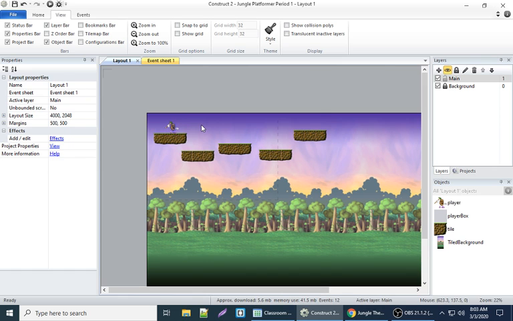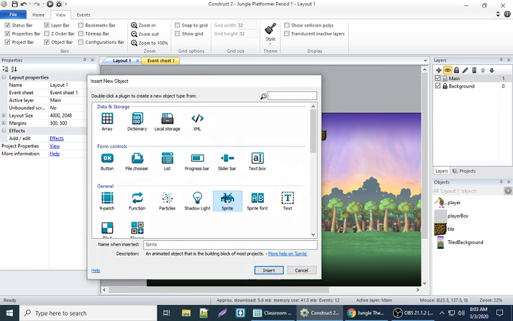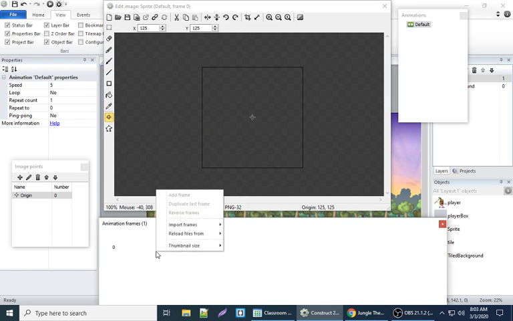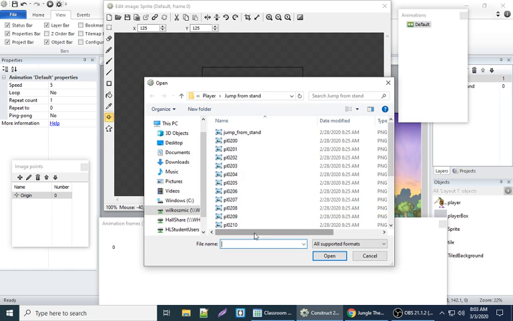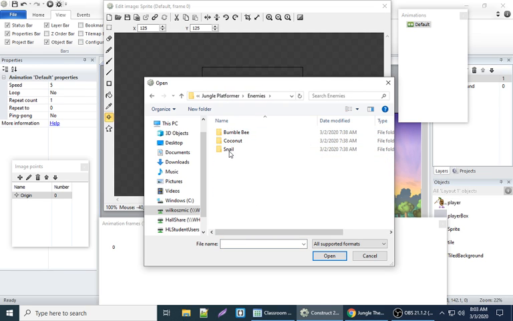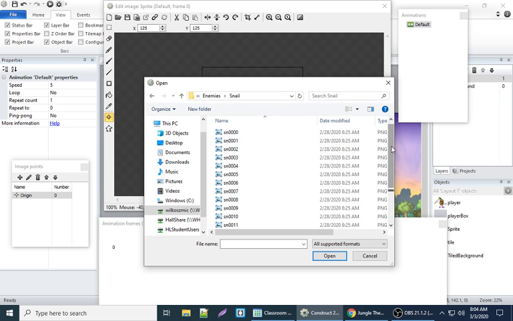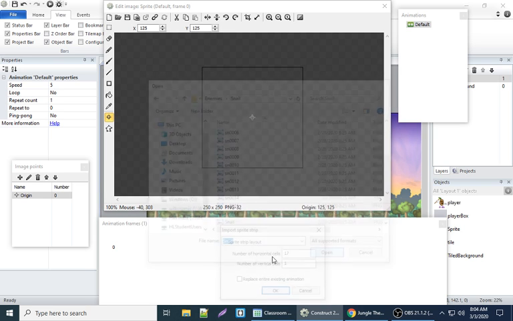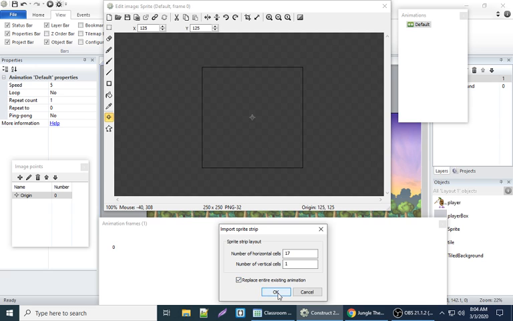So I'm going to double click anywhere, add a new sprite, onto main, right click, import from sprite strip, and I'm only going to guide you through the snail enemy. I'm going to expect that you'll be able to figure out how to add the coconut enemy and the bumblebee enemy on your own. So for the snail enemy, here's the snail. 17 cells. I'm going to replace the entire existing animation.